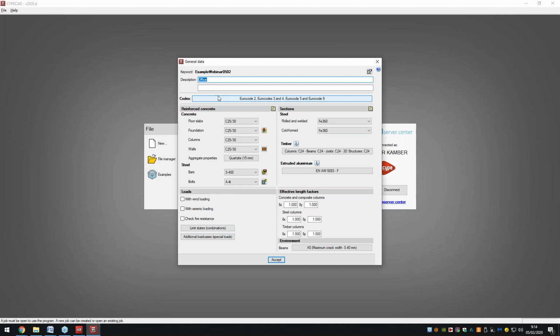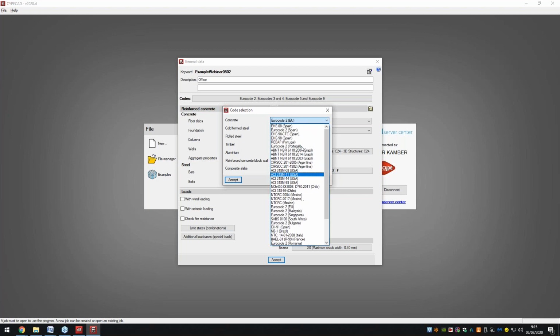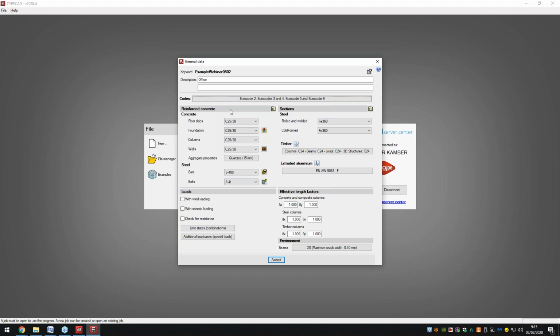And now I get the general data tab. This is something that can be configured along the way as well, but usually we would do it before. You can see the program has adopted multiple different codes from around the world. We're currently in Europe, so I've adopted the Eurocodes across a wide range of aspects: concrete, cold-formed steel, and you can see all the different codes that we've imported into our workflow. Then again, we have different options for our specifications for concrete, steel, and our sections as well.